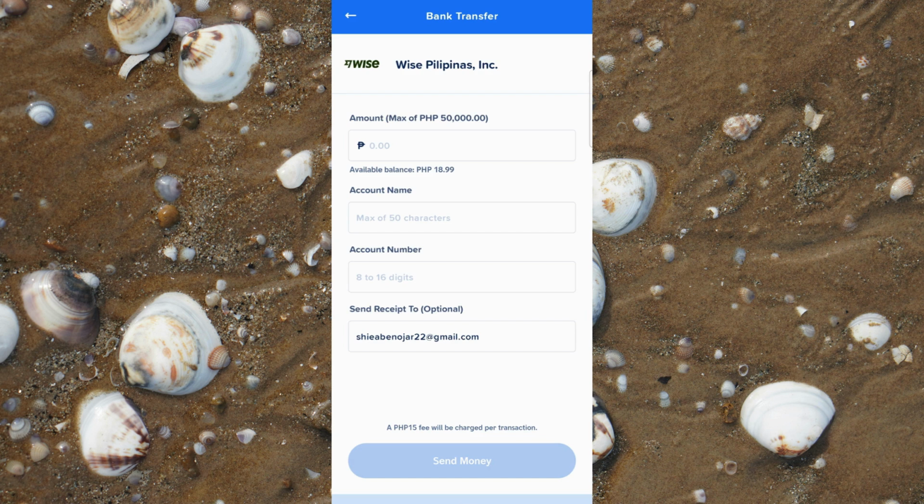Processing times can vary. Many transfers go through quickly, but it may take longer depending on network conditions or verification by the receiving service. If you don't see Wise in the local list, update your GCash app and try again later, as availability can differ by region. For security, always verify details directly inside your Wise account before sending and only transfer to accounts you trust.